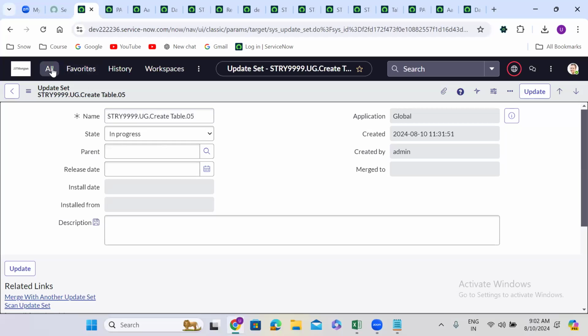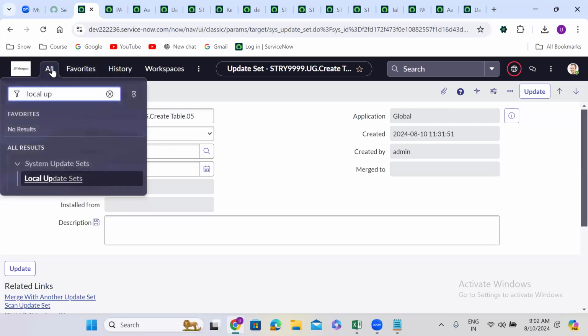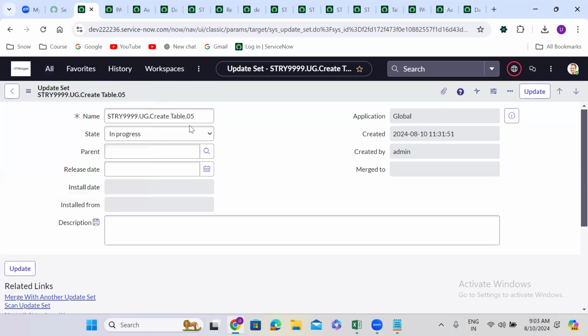If I create an incident record, it won't be captured in the update set. If I create a problem record, it won't be captured. If I create a change record, it won't be captured. If I create a user record, it won't be captured. If I create a group record, it won't be captured. If I create an HR case record, it won't be captured. So then what will be captured and what will not be captured?